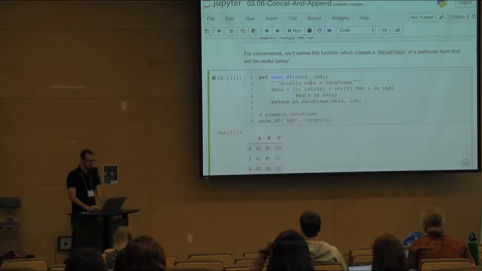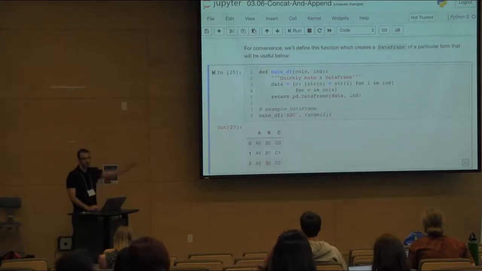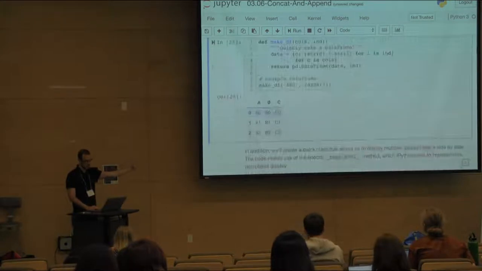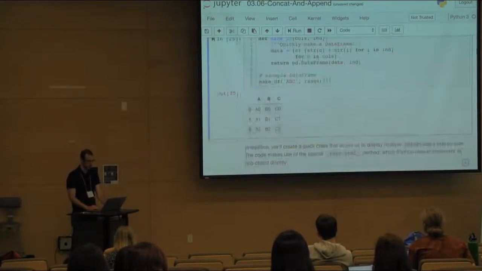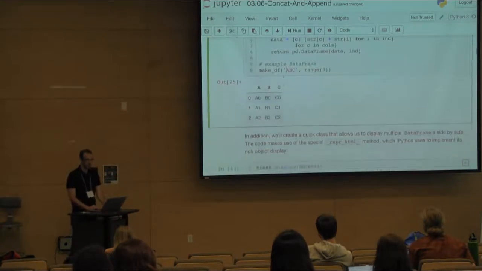What you're seeing here, I'm not going to go through, it's just a little helper function Jake wrote that displays data frames nicely. You can ignore this, or work through it later and figure out what it's doing. The idea is just that it's a nice way to generate data frames with a certain structure, just a little helper function.